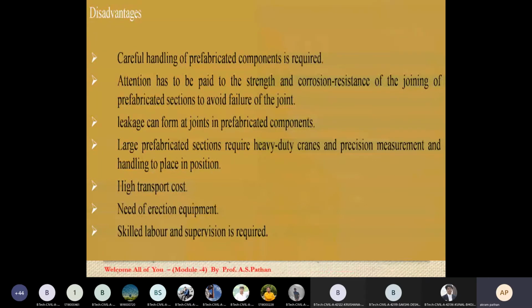Then leakage can occur at a joint in prefabricated components. As far as prefabricated construction is concerned, if there is carelessness at the joint, there will be a possibility of water leakage. So that is another disadvantage. Then large prefabricated sections require heavy duty cranes and precision measurement and handling to place them in position.